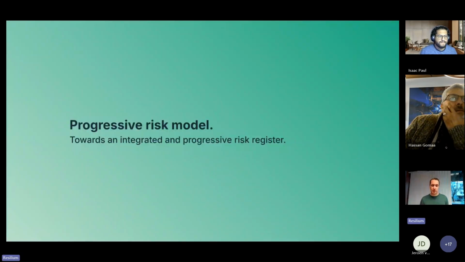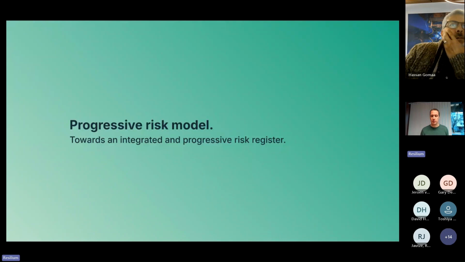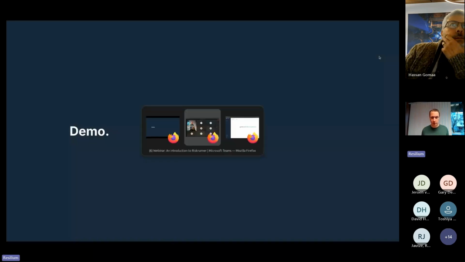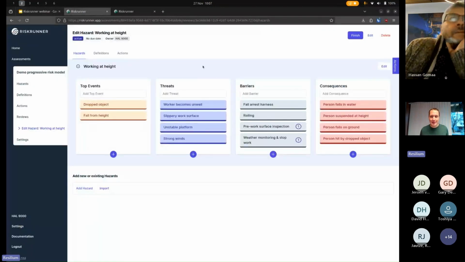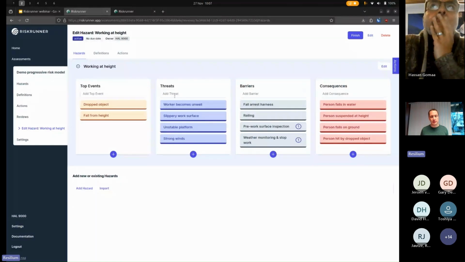So we developed something we call the progressive risk model. The idea is that you have one integrated risk register that you can progressively build up. Instead of talking about it, I'll just show you what that means, because that doesn't mean anything to anybody. So here's Riskrunner with a working at height hazard.